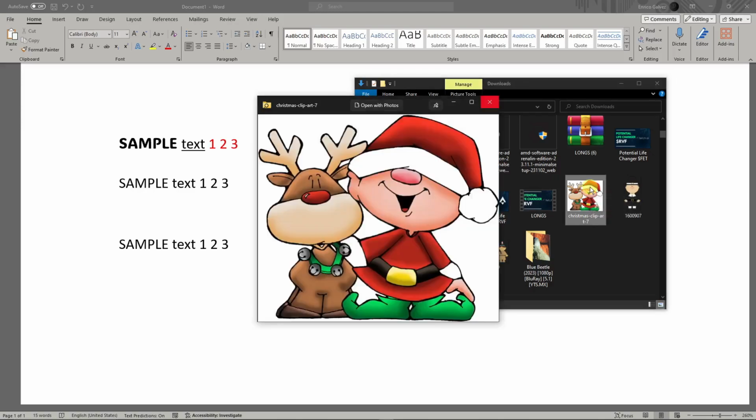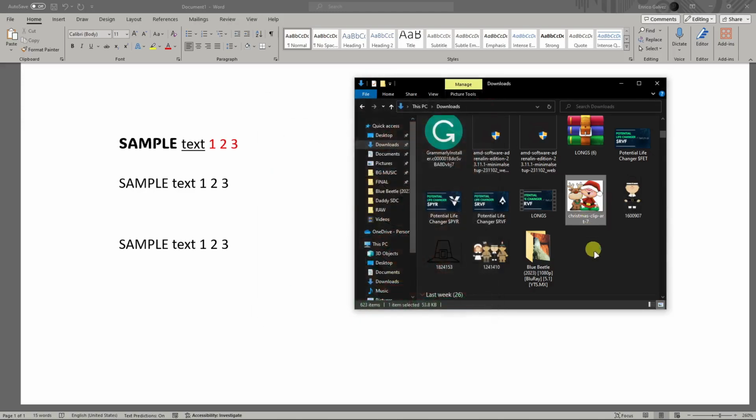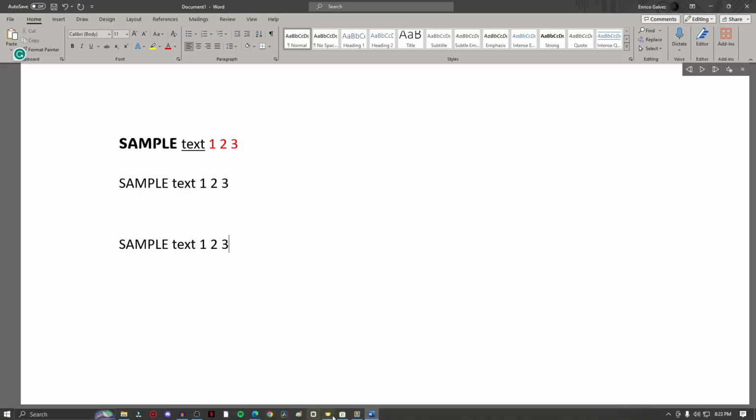Easy as that. Basically, it's the same thing as double clicking the photo and just hovering over it. Anyway, that is Peek for you guys. So the next one is going to be Registry Preview. Let's go on with this one.